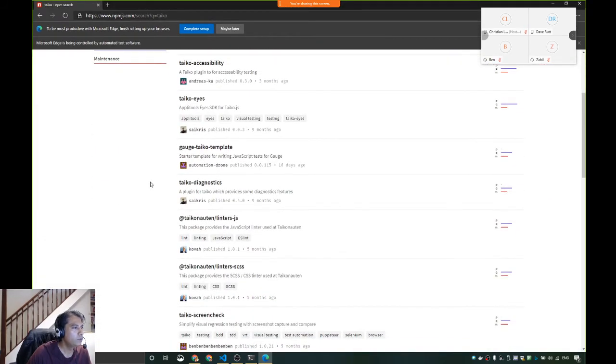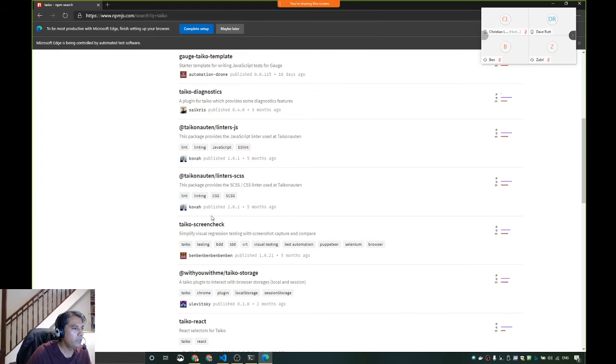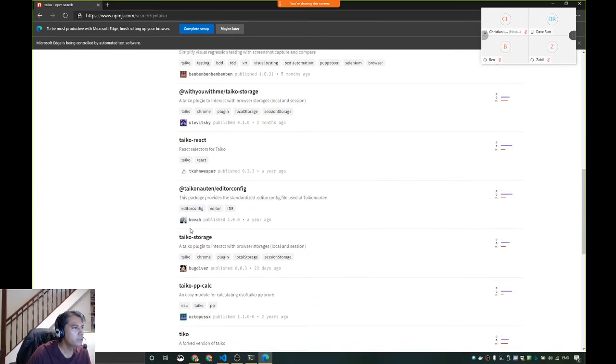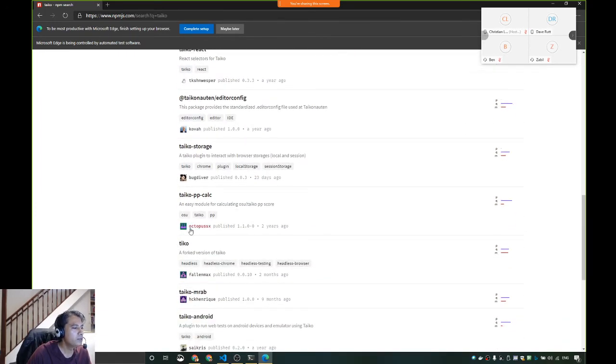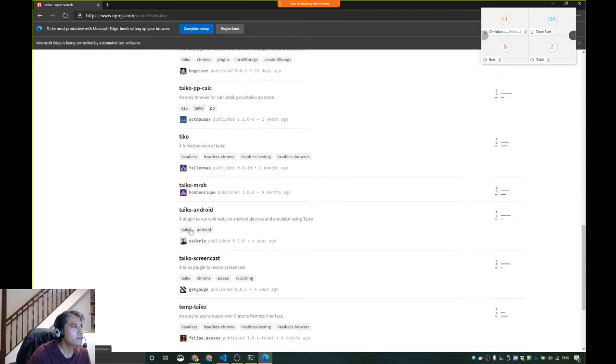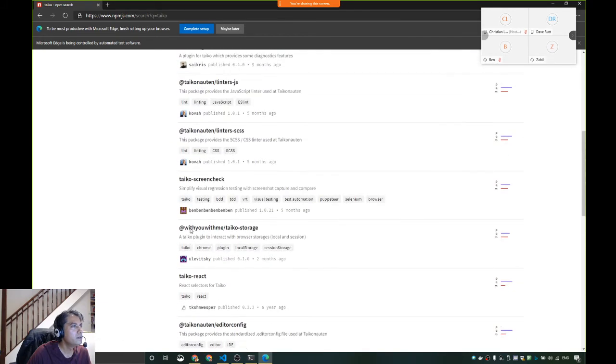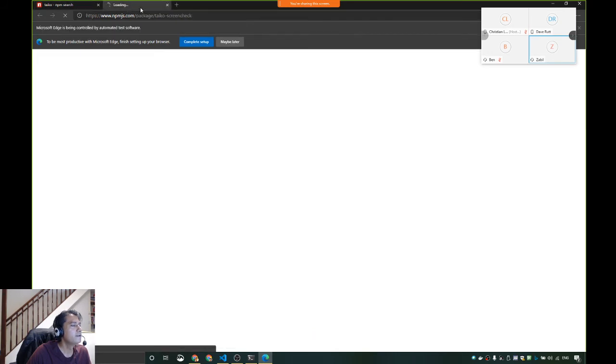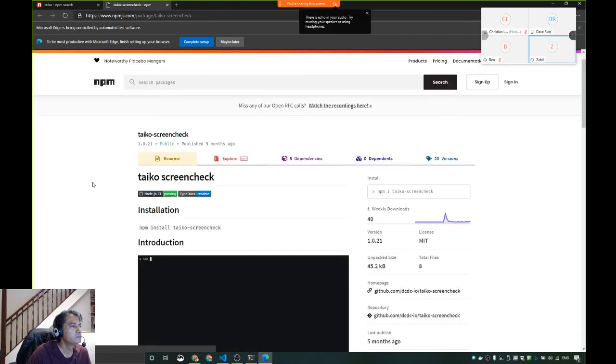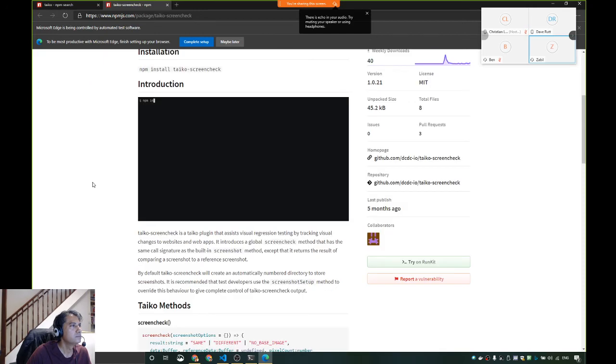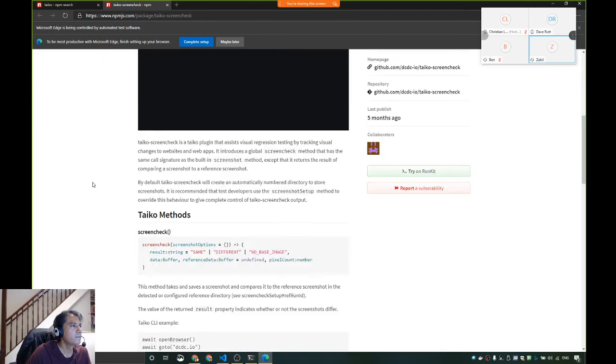So there is one, Taiko Applitools, not Screener. Which one was it? The Screener. The Screener plugin does visual regression testing. It should be very easy to plug it in with the Applitools also, because it's very easy to write Taiko plugins and send information to Applitools. Yeah. So it can do that.